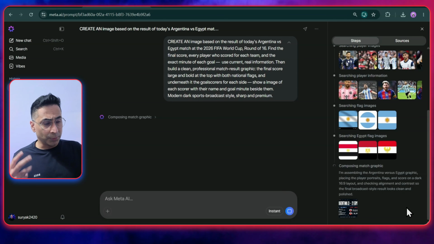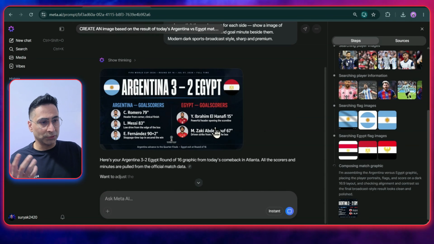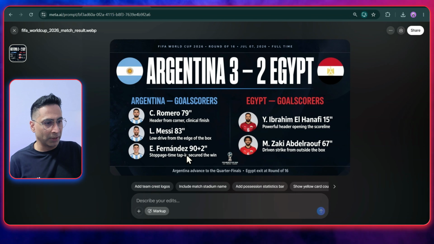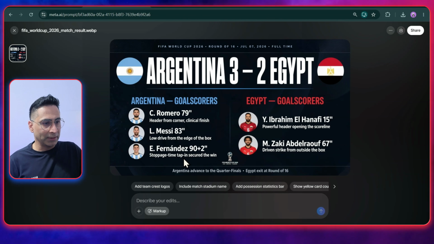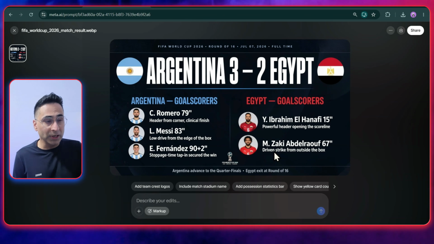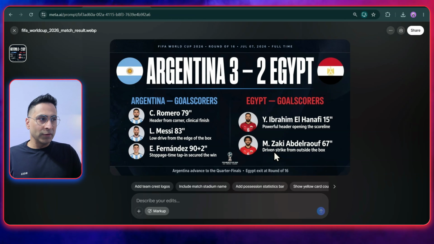So this is a pure agentic workflow that you're able to see, and there you go. And you can see here Messi, Romero, and Fernandez. And this is absolutely right. And it is also given some commentary here. This powerful header, perfect, right? So if you saw the match, you exactly know that this is all true. This is exactly what happened. So real time information, really well done. It just gave really good information as part of the image. So very well done. So that was the second test.